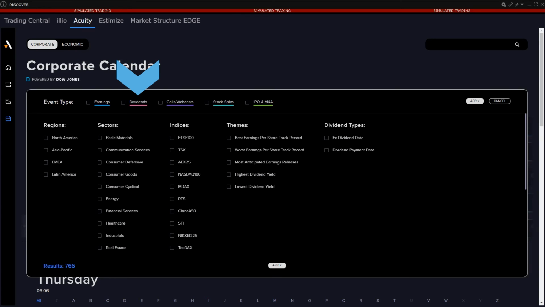earnings, dividends, calls and webcasts, stock splits, and IPOs and mergers and acquisitions. The investor can also filter by region, sector, indices, theme, and dividend type. When ready, they click Apply.